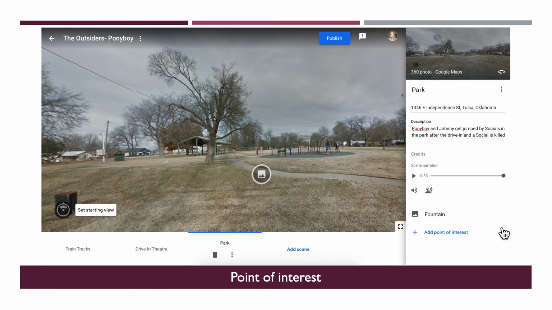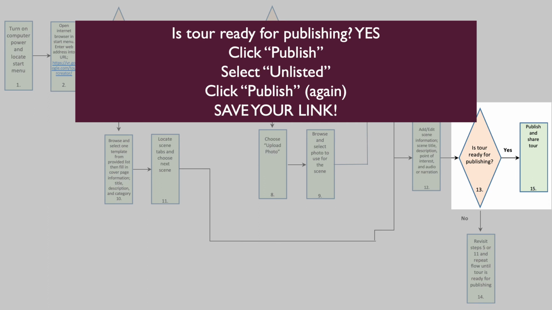Once you add three more points of interest, continue to add scene. Select create. Is your tour ready for publishing? Yes. Click publish, select unlisted. Click publish again, and make sure you save your link.